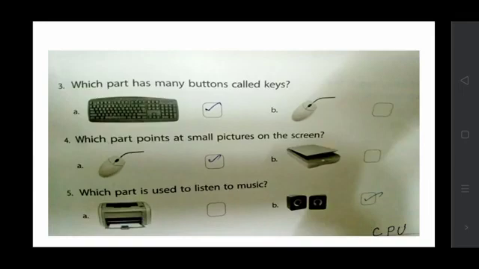Then, which part is used to listen to music? That is the speaker. Usually to listen to music in general, it is the speaker. Without disturbing others, if you want to listen to music, then we will use headphones. Both ways we can use, but here generally it is the speaker only.